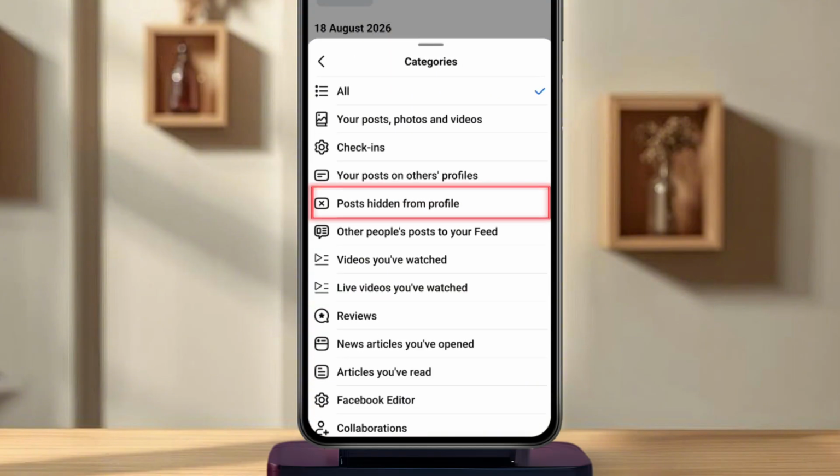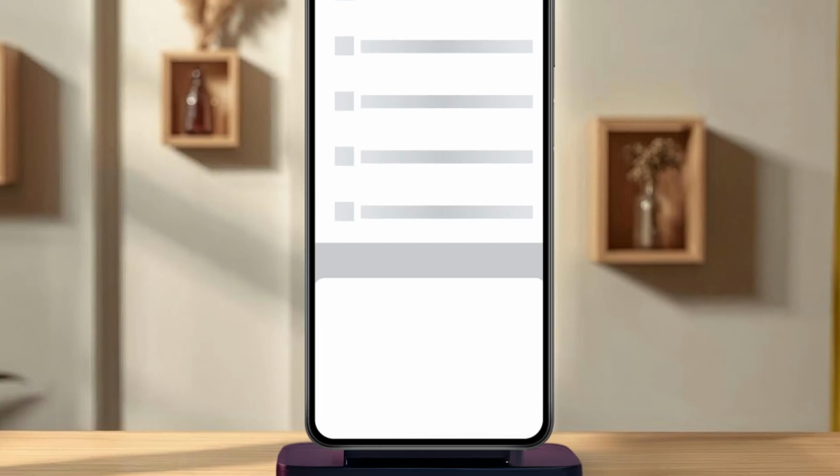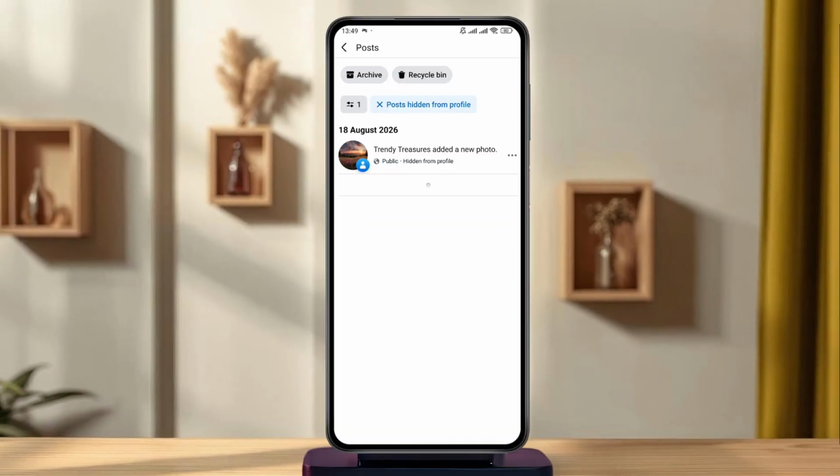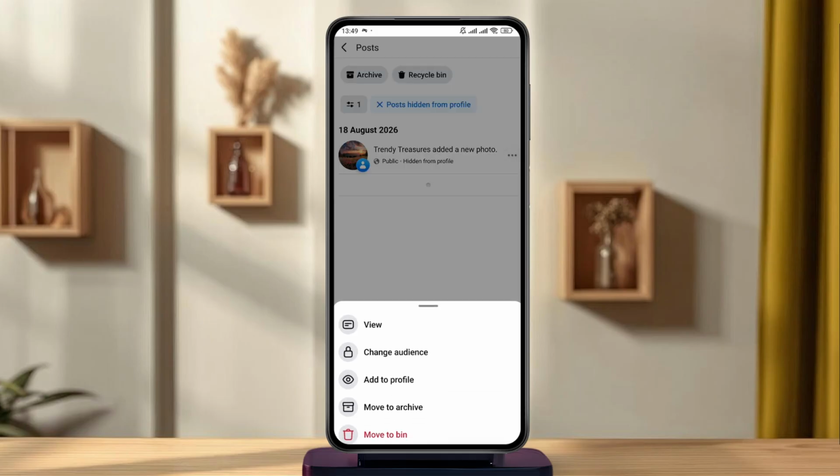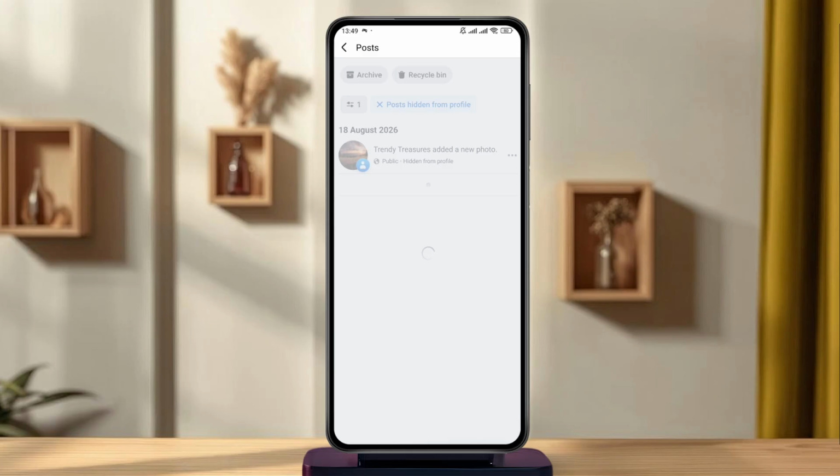Now tap Hidden from Profile to see the posts you've previously hidden from your Facebook profile. Find the post you want to unhide, tap the three dots next to it, and select Add to Profile. The post will now be visible on your Facebook profile again.